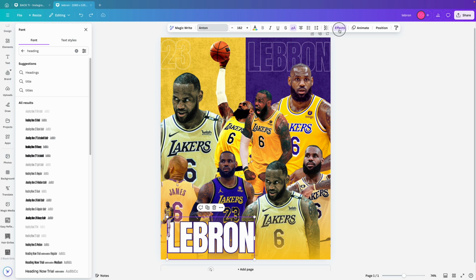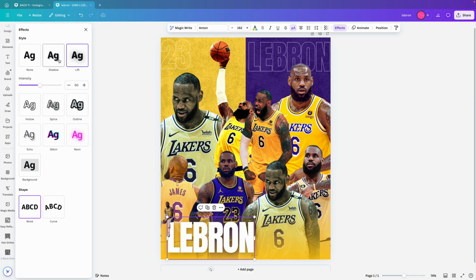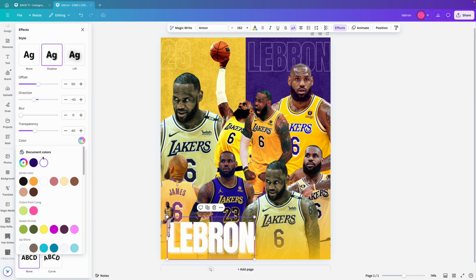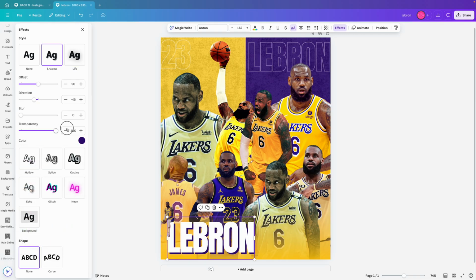Maybe what it is, maybe I just need to take that outline off. Let me give it a shadow. Maybe that'll make me feel better. Direction, offset. Yeah.